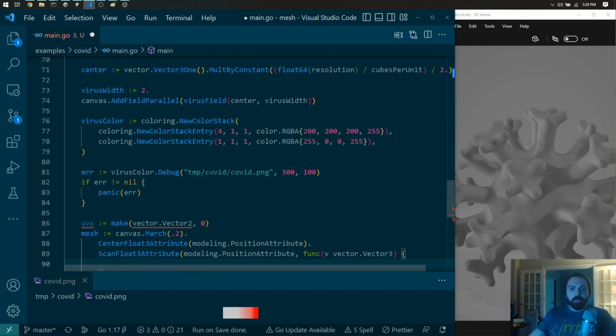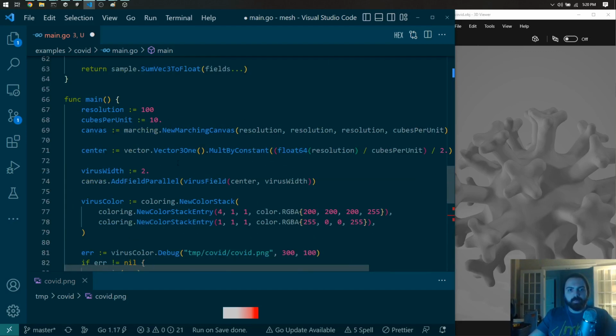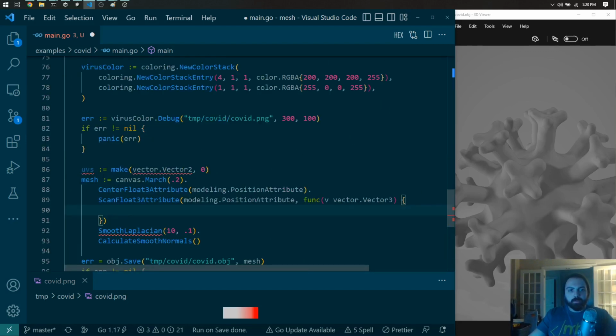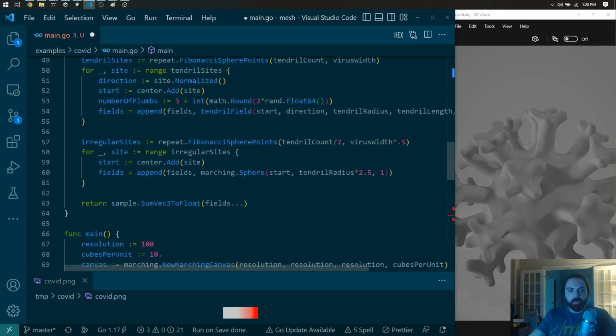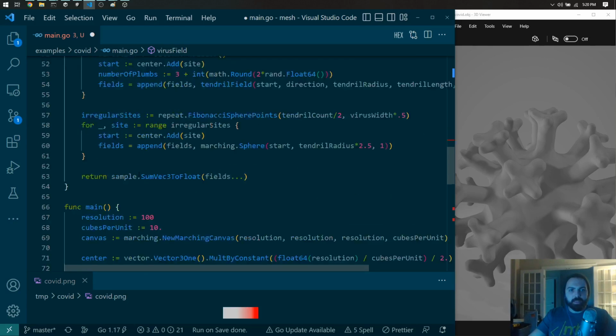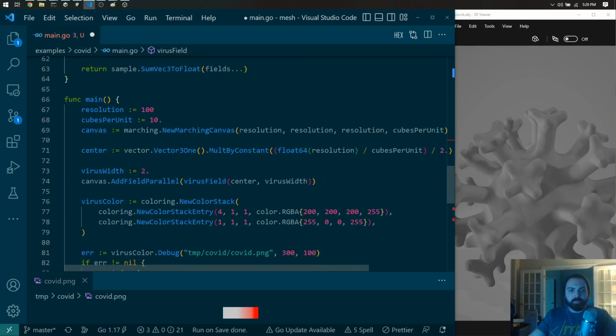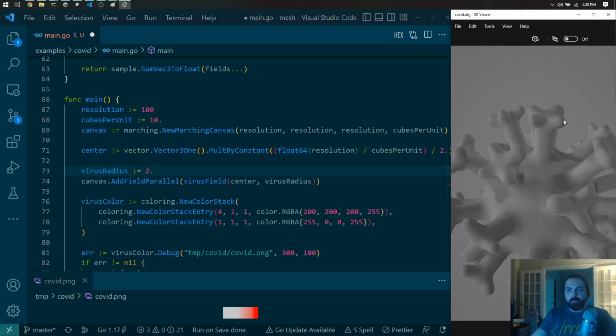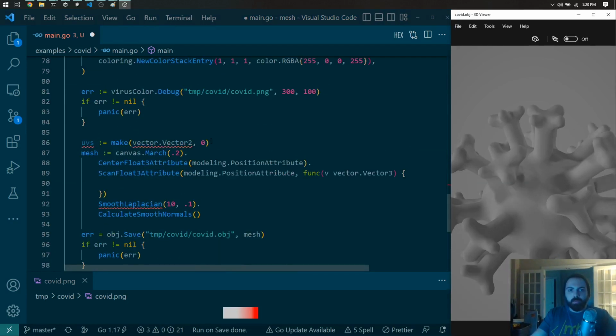And we know our max tendril length is what? Oh man. 0.11 or 1.1 plus the virus radius is 2. It should be radius. Which means our max tendril length will be around 1.3 or 3.3.